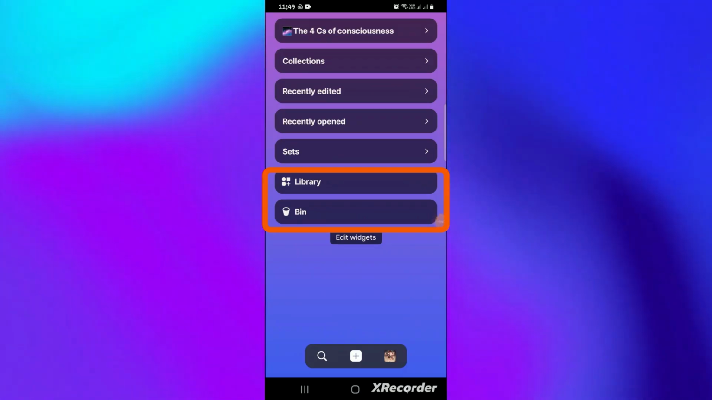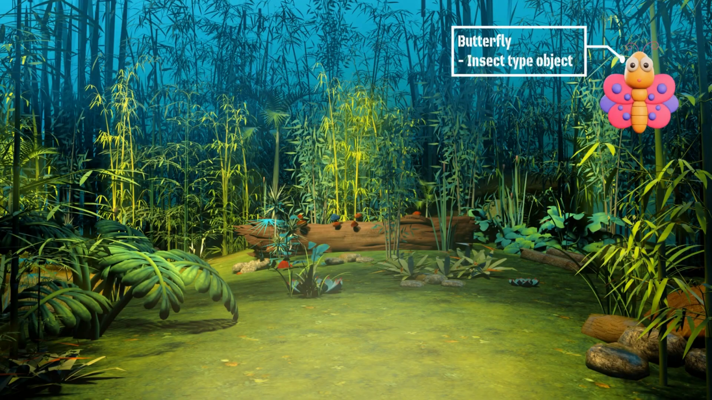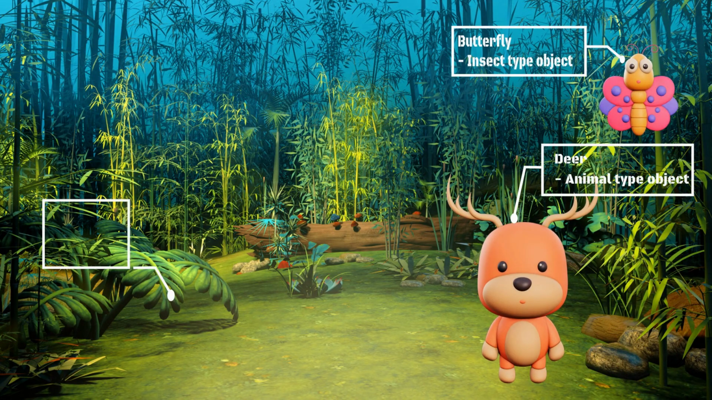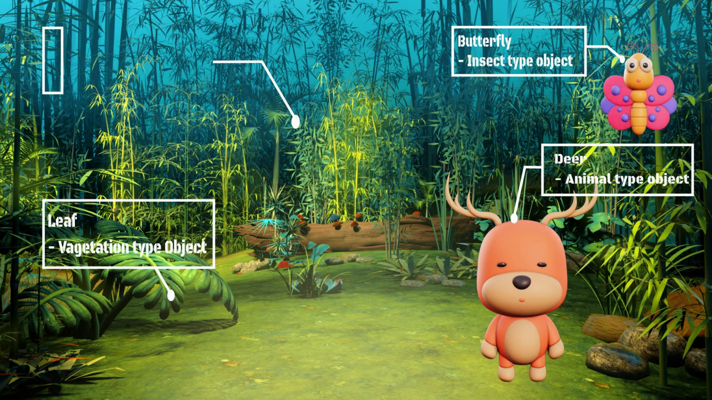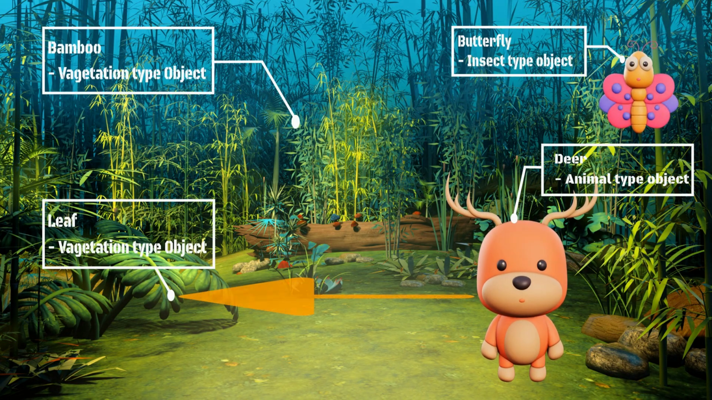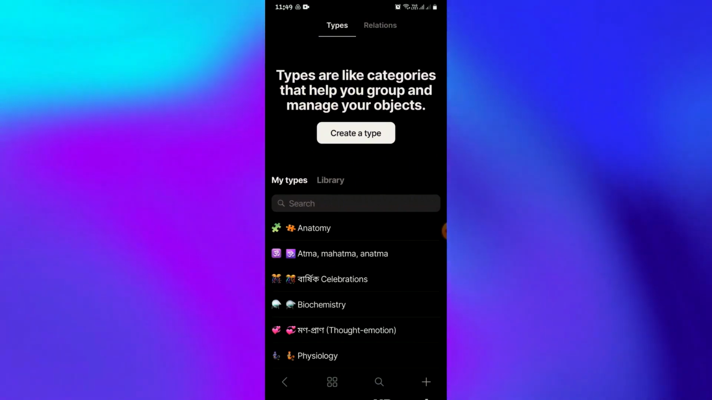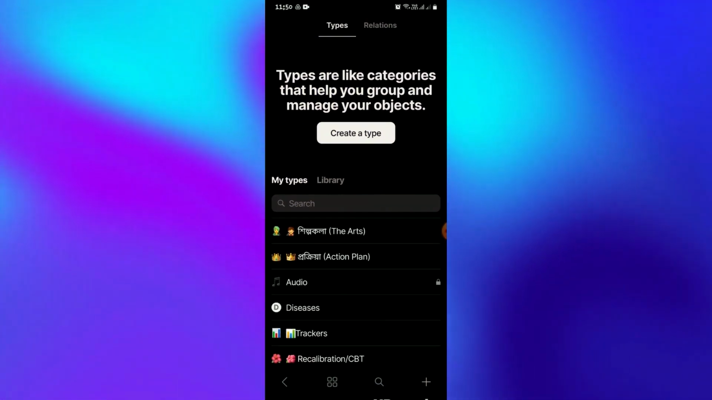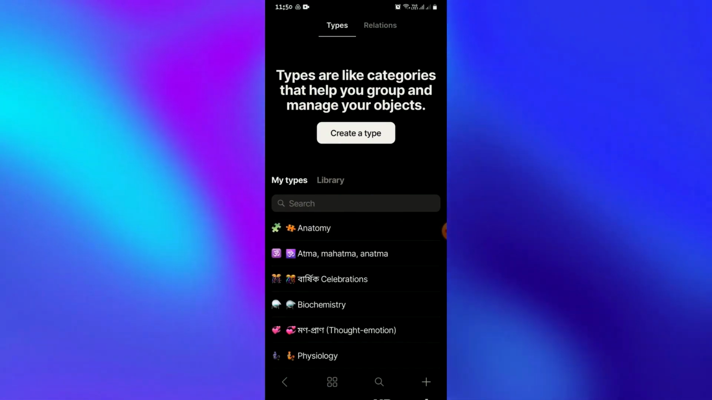Now for this library and bin option. In Anytype, everything is an object. And every object has a type. And these objects can be related to each other through relations. These types and relations are stored inside this library. From here, we can search through all the types in our Anytype or create a new type altogether.